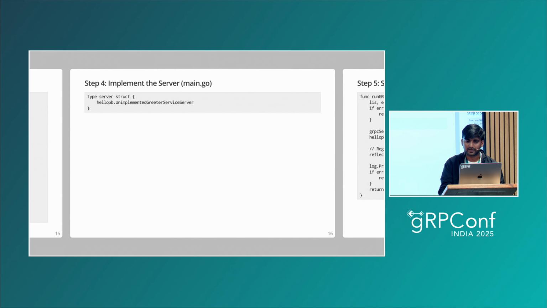Now let's go to the main.go file, where we implement our actual server. This embedding is the Go best practice for gRPC services. It ensures that if new methods are added to the service definition in the future, our existing code won't break. The SayHello implementation is straightforward. It takes a context and SayHelloRequest, and returns SayHelloResponse. We are simply formatting a greeting message with the name provided in the request. Notice how type-safe this code is, so we can't accidentally misspell field names or use wrong types. The Go compiler catches all of them at compile time.